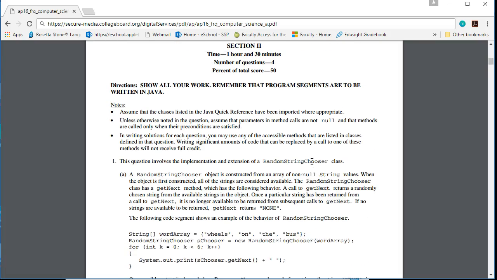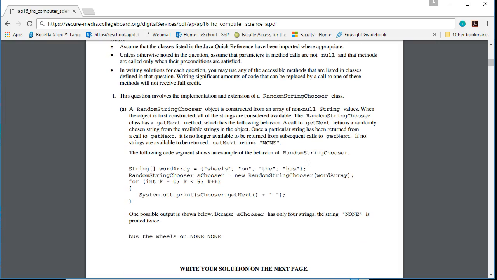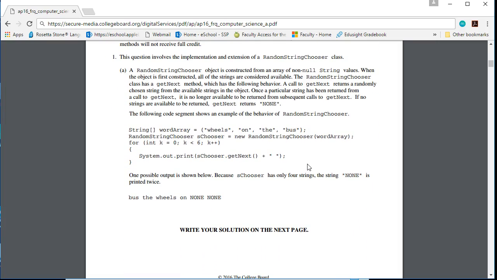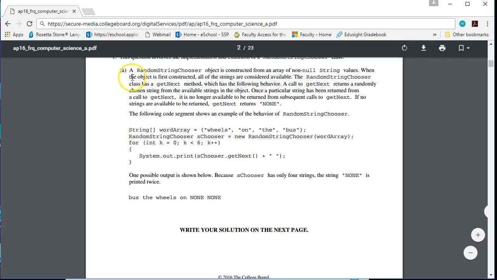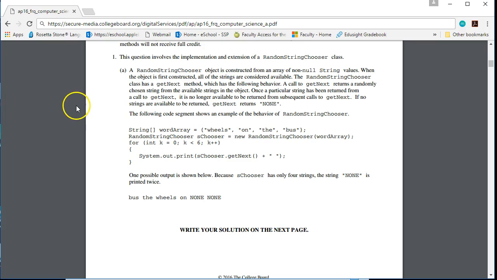Hello, in this video we are going to take a look at question 1 from the 2016 AP Computer Science exam. For this question it asks us to implement a class called the random string chooser, and if you haven't read the question yet, I do recommend that you pause the video and take a moment to read through it.